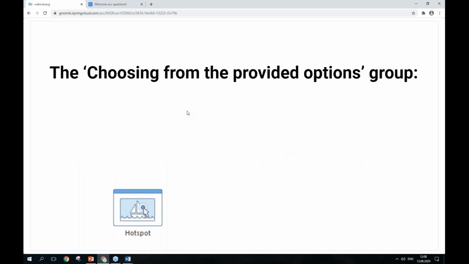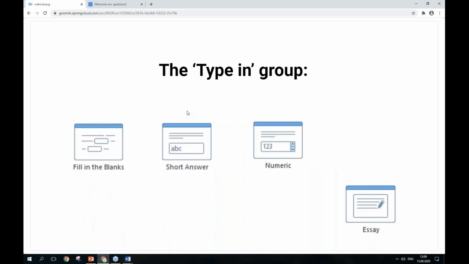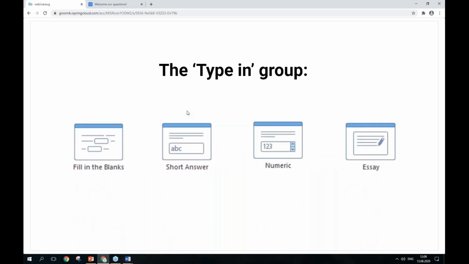In the next group, your user will need to choose from the provided answer options. This group includes Hotspot, Select from List, and Likert Scale. And one more question group. There your users need to type in their answers. This group includes fill in the blanks, short answer, numeric, and essay questions.